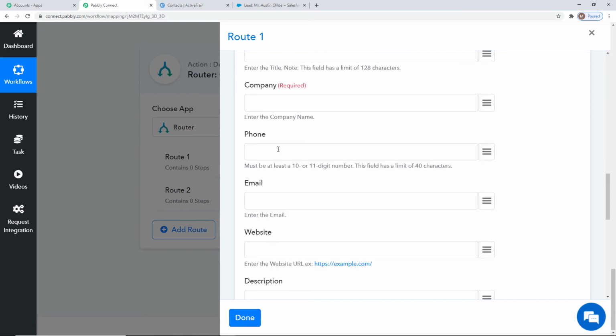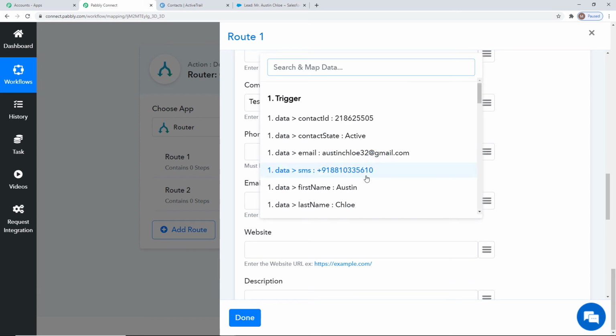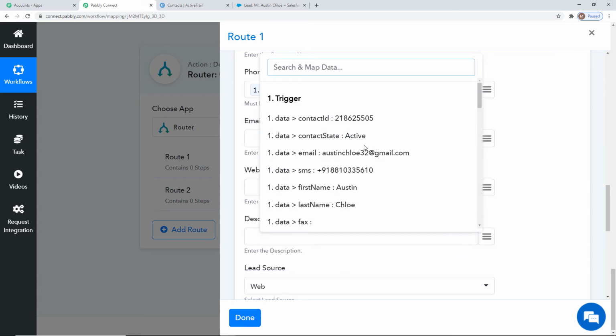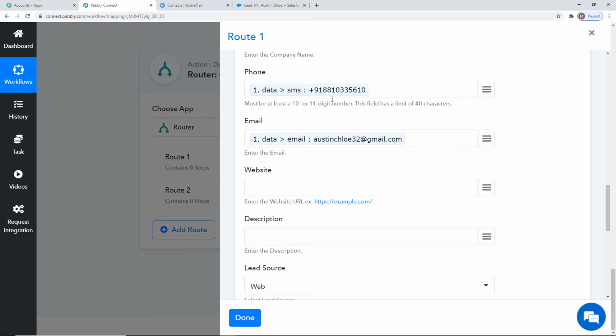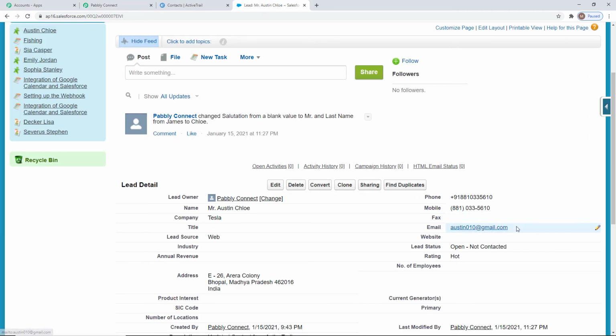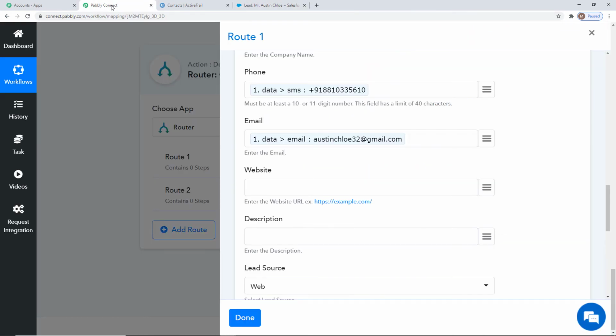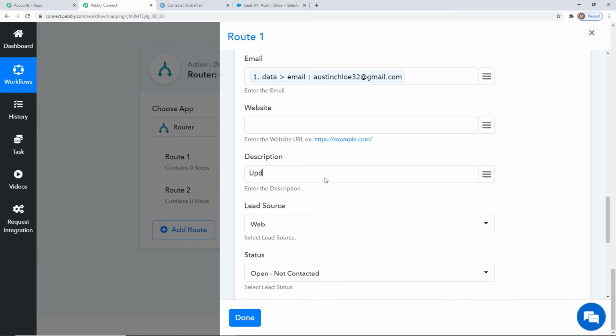So I'll just write it manually. If you want, you can also write it in the ActiveTrail contact and then map it here. Phone number. Okay, email, we have the new email. So now what will happen is this email will replace the email that existed before. So here you can see the email was austin010@gmail.com, and now what will happen is it will be replaced by this email. Description, I'll write updated contact from ActiveTrail.